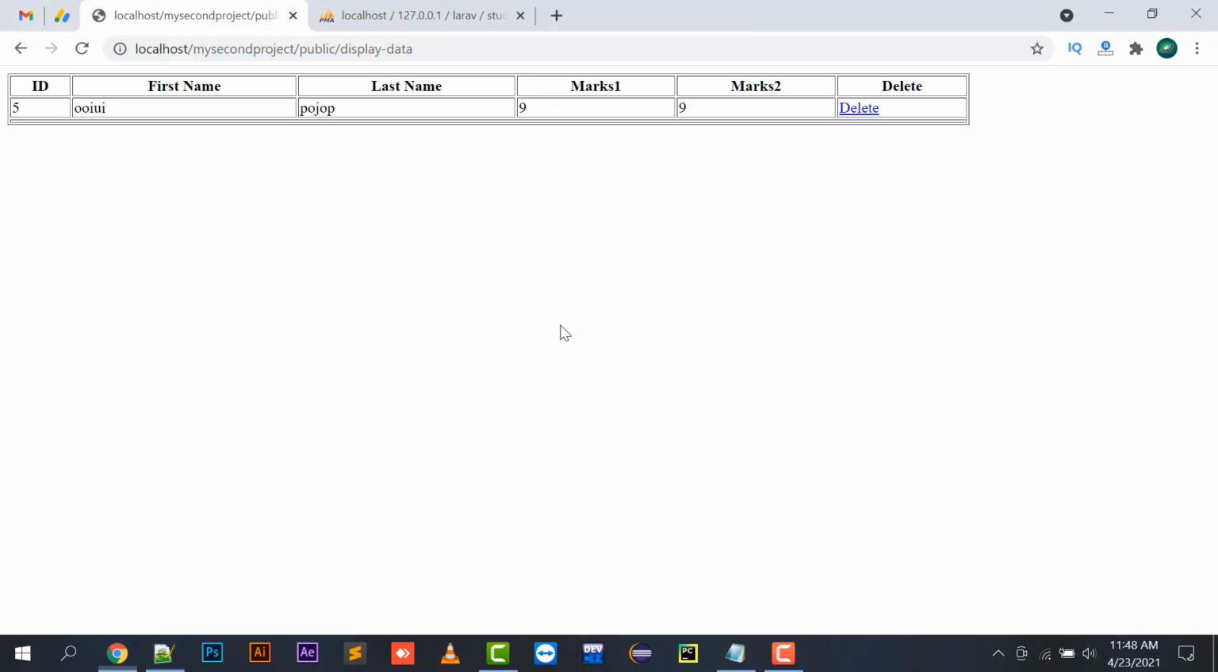So in this way you can just delete your record in your Laravel 8. And this was all about the video of delete data in Laravel.